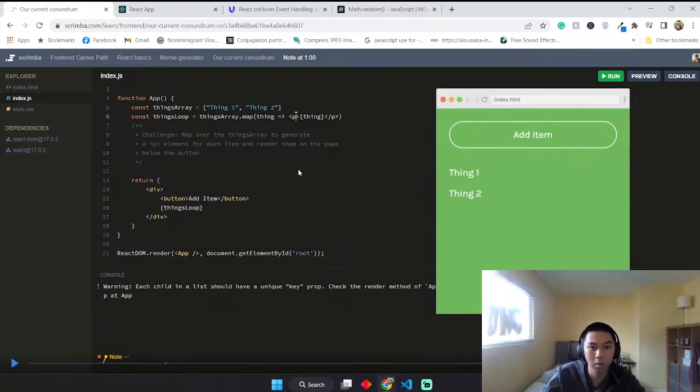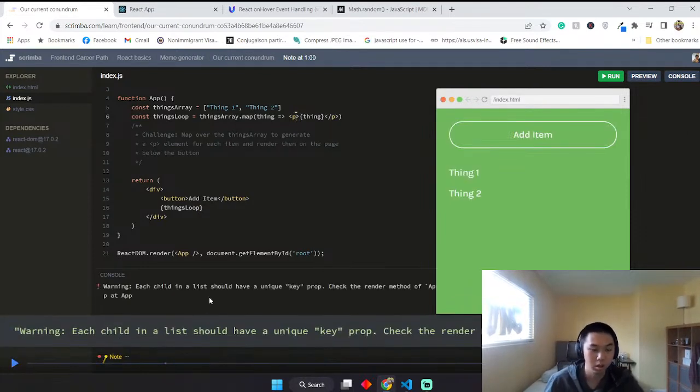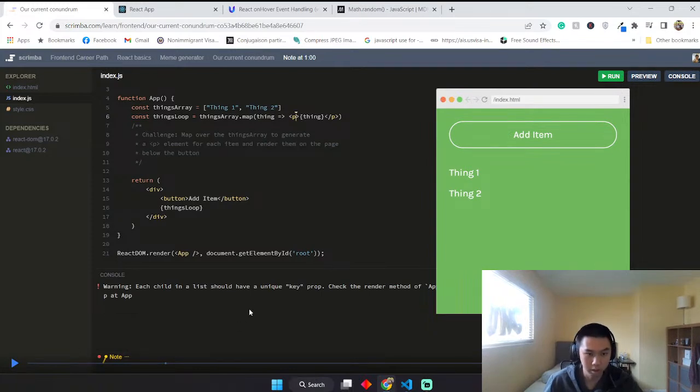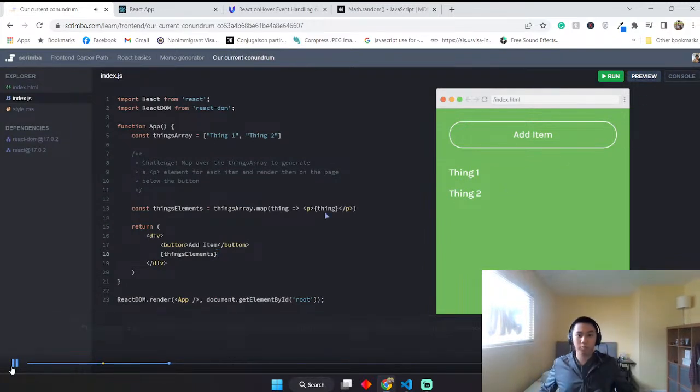Interesting. Let's do... Each child in a list should have a unique key prop. And now it renders thing 1 and thing 2. I did get that warning about key, so I should probably just add a key prop here, and every one of these strings will be unique. We'll see why in just a second. So I'm just going to say that thing is the key, and that should set them apart and get rid of my warning there. Cool.